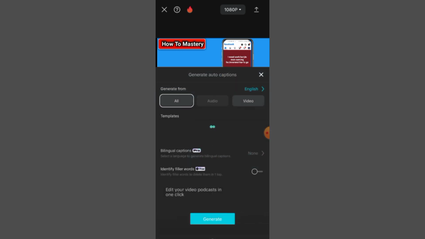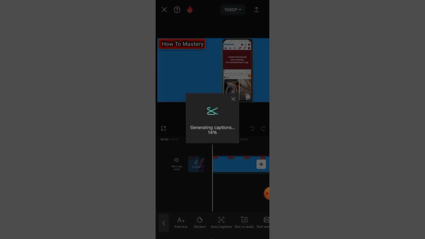Now here you have to select any caption template from here. For example, I like this template. You can also select your favorite template here. Now after that, you have to click on this generate.